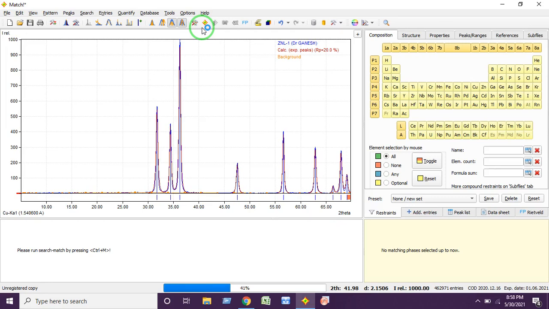Here I am going to explain the simple way to calculate the lattice parameter. That's why I am not going very deep into changing all those things in Rietveld refinement. So here the program is running.